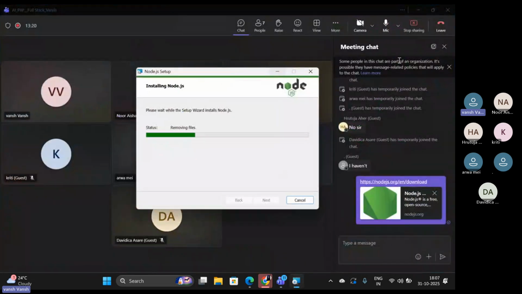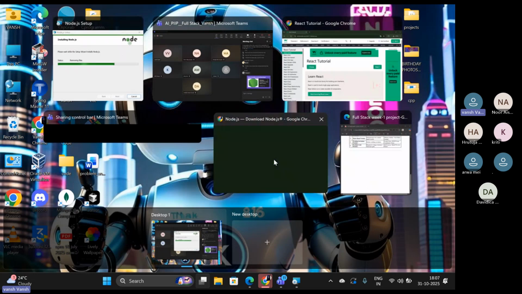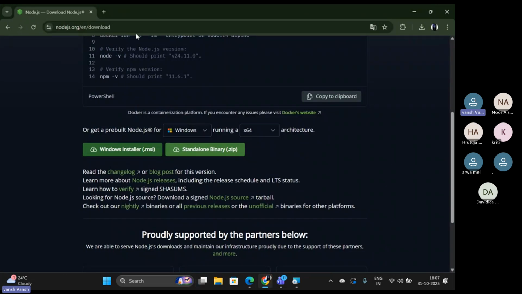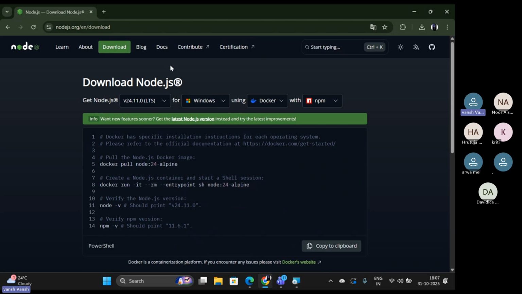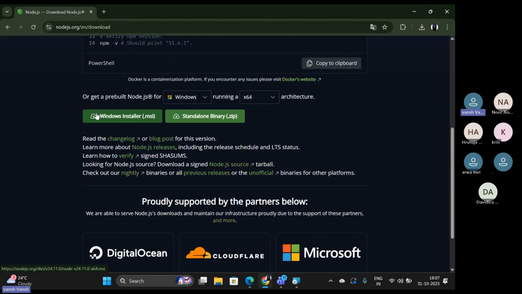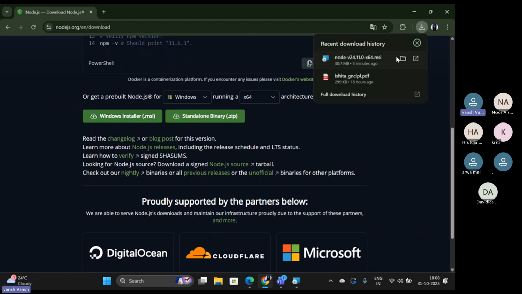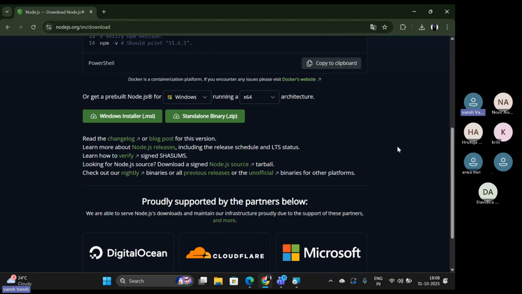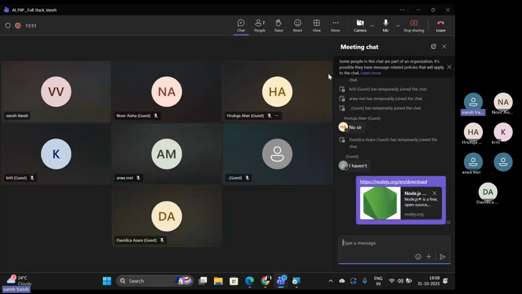Link is already there, I have shared it in the chat box. Again, I am telling you what I have done. Just a second. When you click on that link, which I have already shared in the chat box, you will see an interface like this. Okay, learn about and download section. So just go to the download section, go to this Windows installer. When you click over here, a 30 MB file will be downloaded at your end. Just open this and it will ask some questions like do you agree with this or that. Just allow each and everything and you are good to go with your setup.